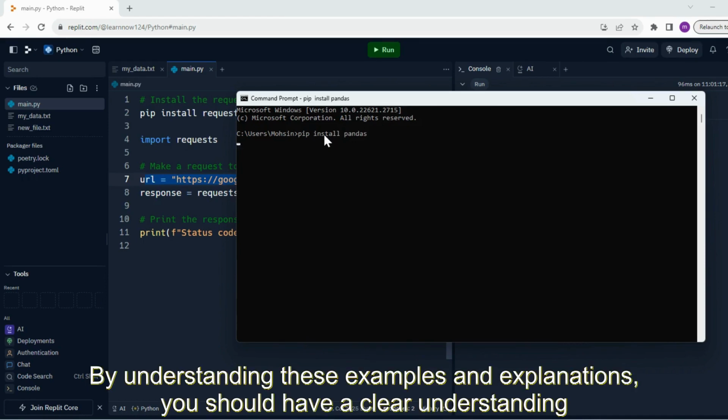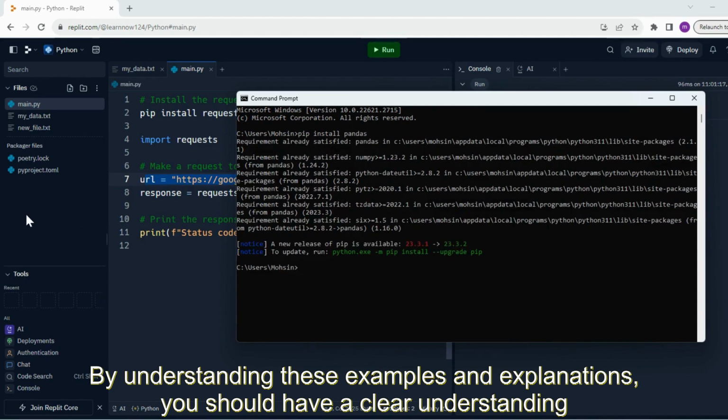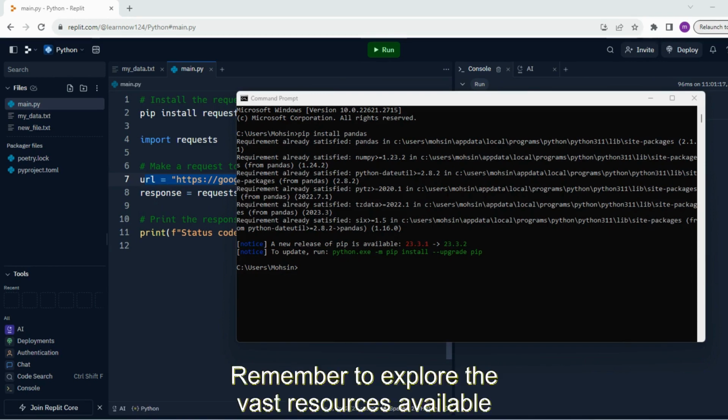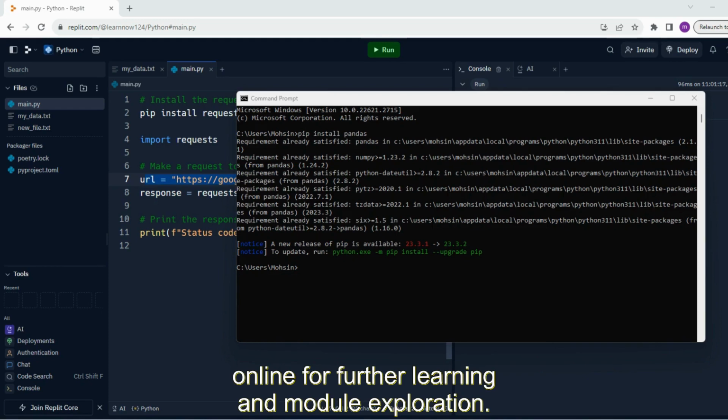By understanding these examples and explanations, you should have a clear understanding of how modules and pip work together to enhance your Python programming capabilities. Remember to explore the vast resources available online for further learning and module exploration.